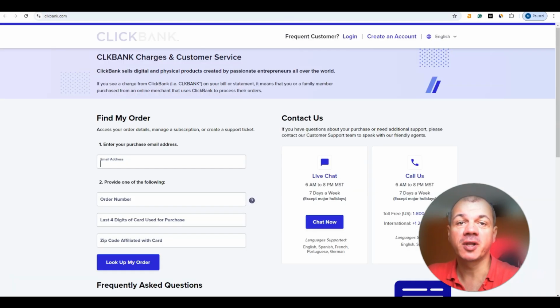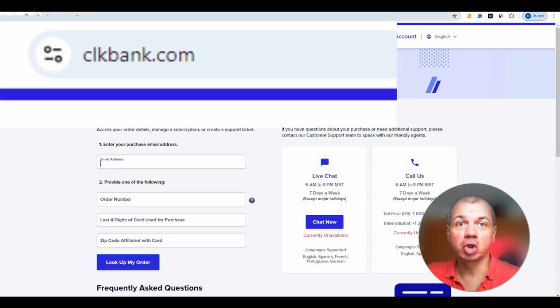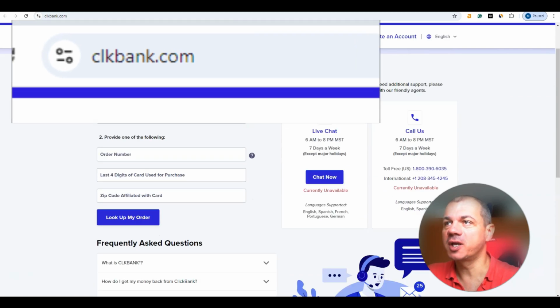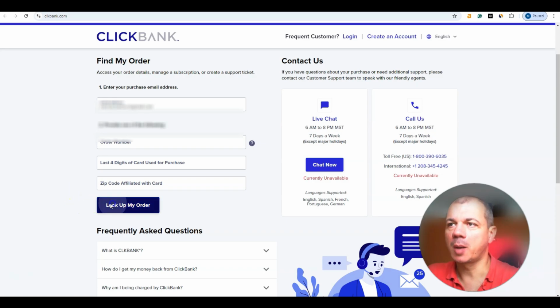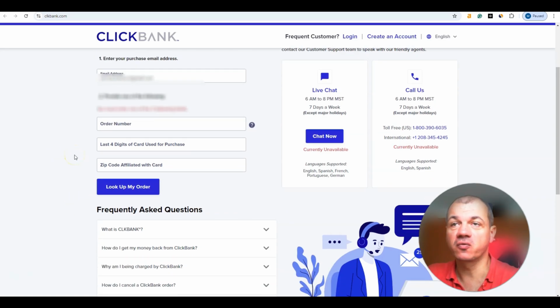You are redirected to a specific website called clickbank.com. So not a ClickBank, but a clickbank.com. And over here, you can just write the email that you have been using and click on Look Up My Order. You are asked to enter one of the three following fields: either the order number, or the last digits of the card that you used for the purchase, or just the zip code affiliated with the card.